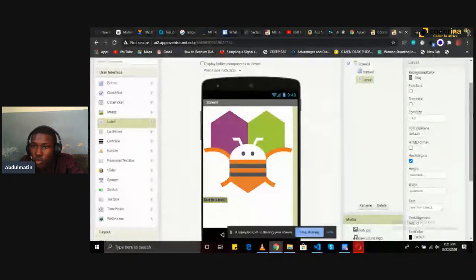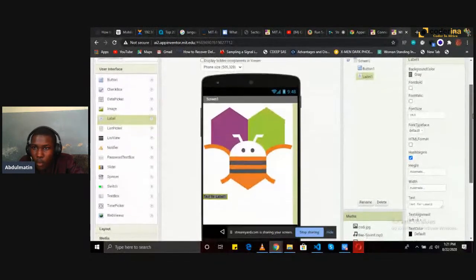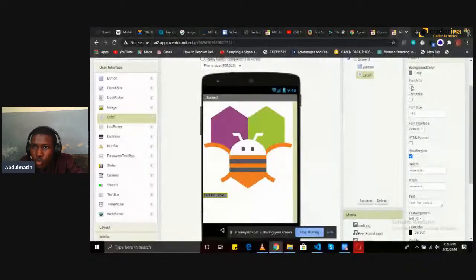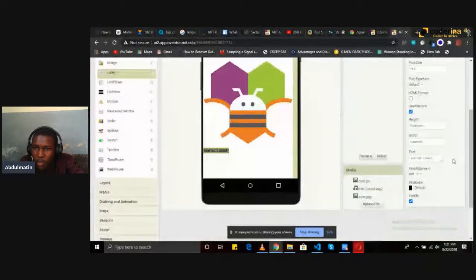So I want my font to be bold, so you can see that has also changed. Then my width also to be few parents.